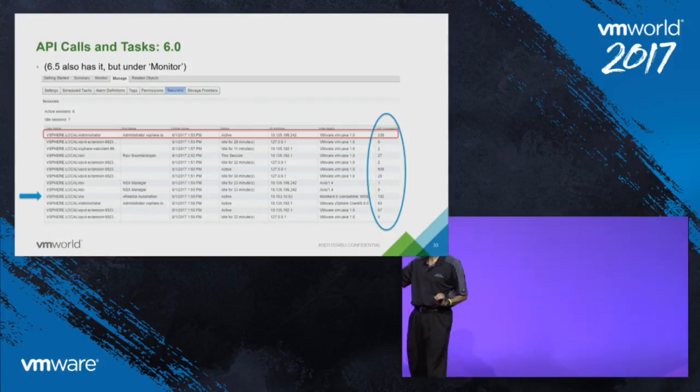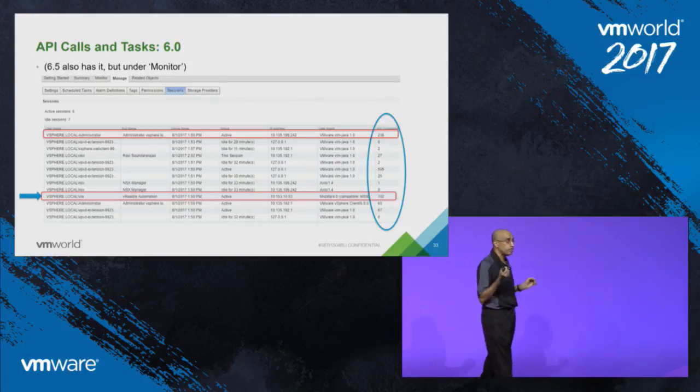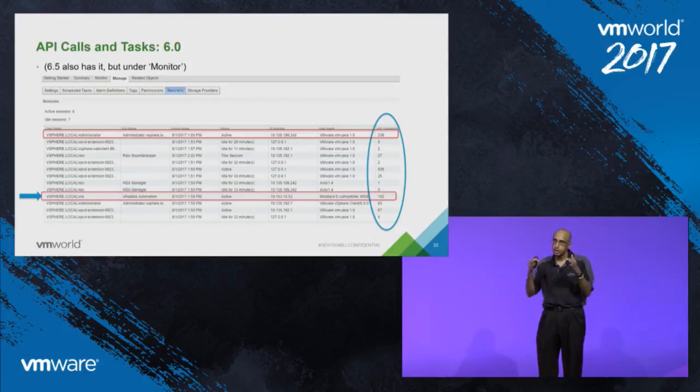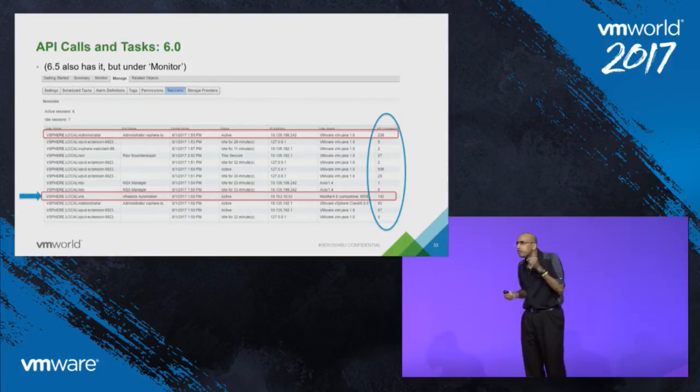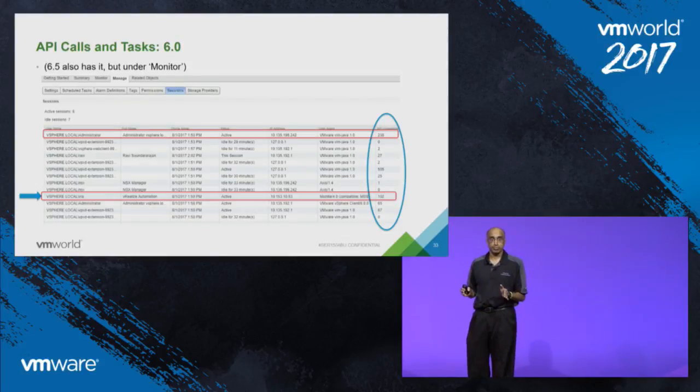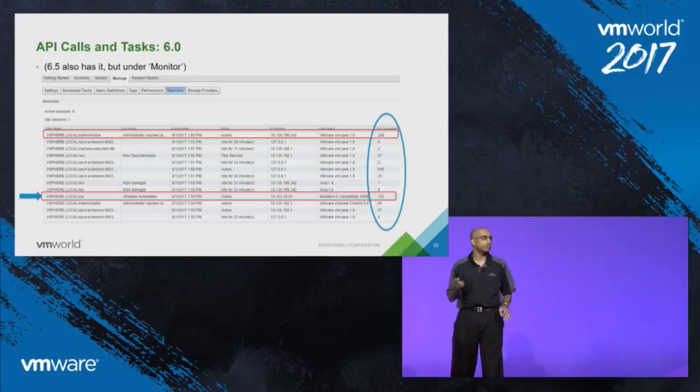So let's take a look at a different example. Let's take a look at this one that I've highlighted right here. I've given it the name VRA because it's my vRealize Automation instance. And we can see it's making 100-some API calls since this vCenter has been started. Let's find out what those calls are. This is exactly what I do when a customer comes and says, hey, my CPU is really high. This is what I do.